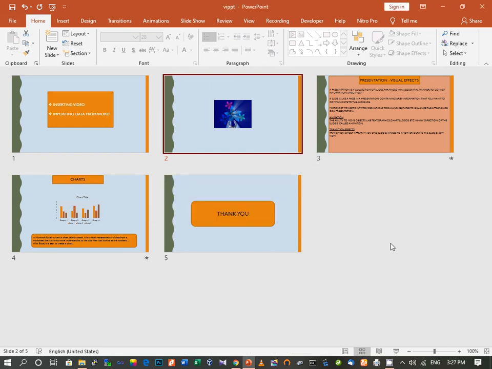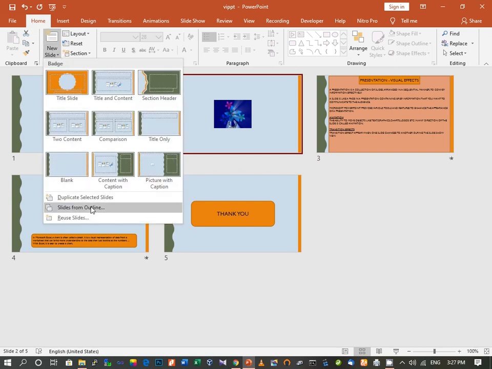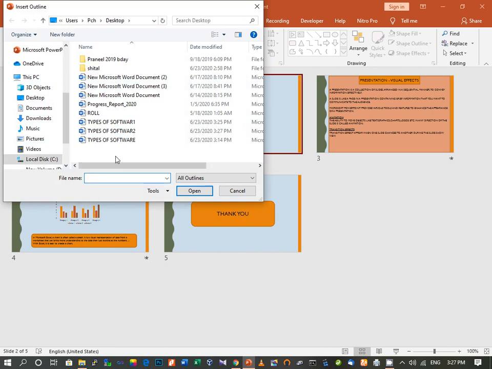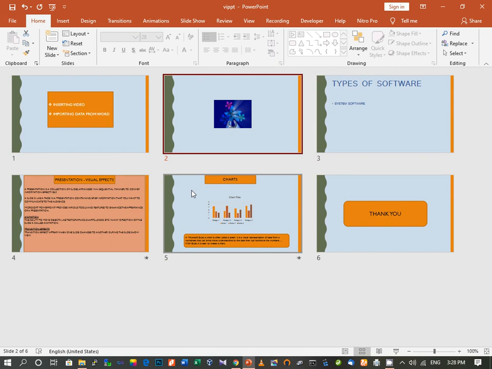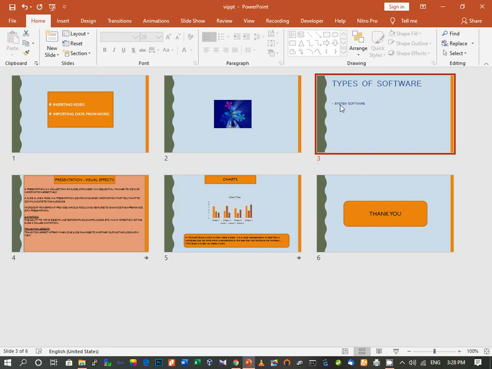So we got this message because that was open, so I have closed it. Again I click on Home, then New Slide, and then Slides from Outline. Here you choose the outline document which you have created and click on Insert. Now you can see that the document is inserted in PowerPoint. Whatever we created in Microsoft Word is inserted here, and you can see that the slide has taken the format we had chosen before. So this is how we can insert a Word document in our PowerPoint.